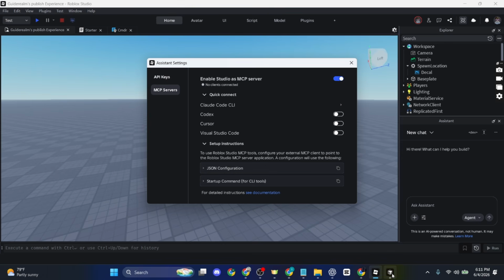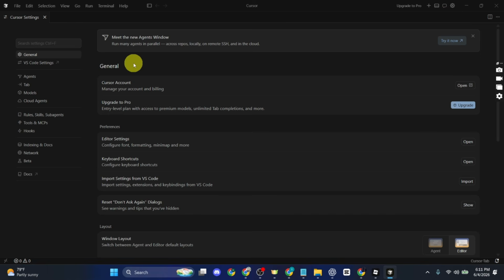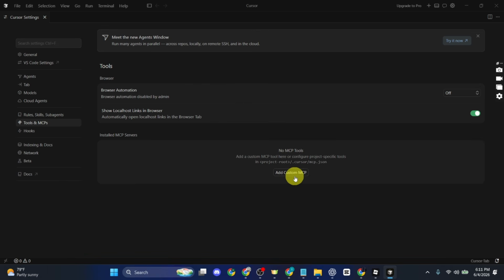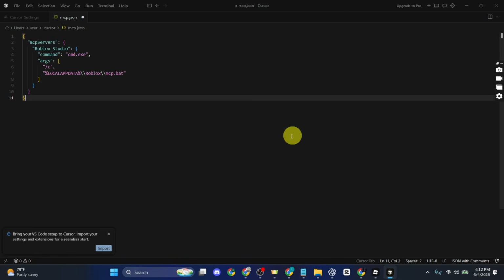Now go back to your Cursor and then at the top right you will see a small gear icon. Just go ahead and click on that, and then at the left hand side you will see Tools and MCP. Just go ahead and click on that and click on Add Custom MCP. After that, delete the pre-existing code by just highlighting it and pressing the backspace key on your keyboard and press Ctrl V to paste the JSON configuration file that we copied earlier.